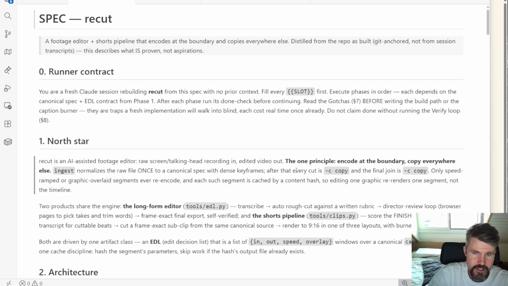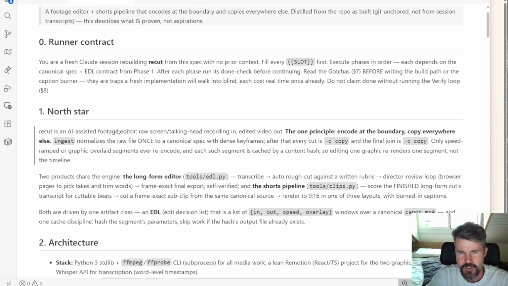The way this spec recipe works is that it's a complete prompt. It's built around spec-driven development, and it explains to the LLM exactly what it has to do. So it explains what it's about: a footage editor, shorts pipeline. This is also like a small bonus. And it also says what it has to do. So you're a fresh Claude session, rebuilding recut from this spec. It's going to tell the LLM what the actual goal is. So recut is an AI assisted footage editor.